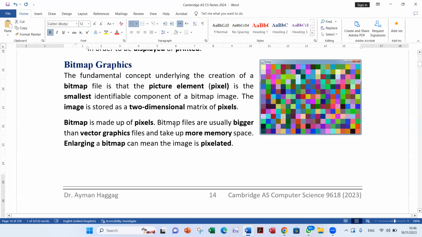Okay, let us now go to the traditional thing that is the bitmap graphics that consist of pixels. The bitmap graphic. The fundamental concept underlying the creation of a bitmap file is that picture element, that is the pixel. The pixel is the smallest identifiable component of a bitmap image because pixel stands for picture element. The image is stored as a two-dimensional matrix of pixel, X and Y. Bitmap is made up of pixels.